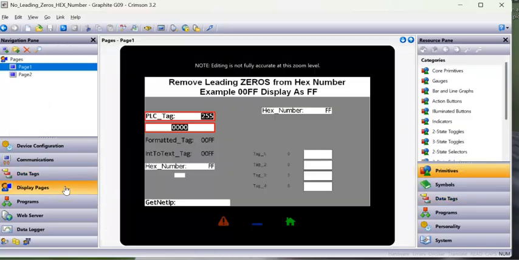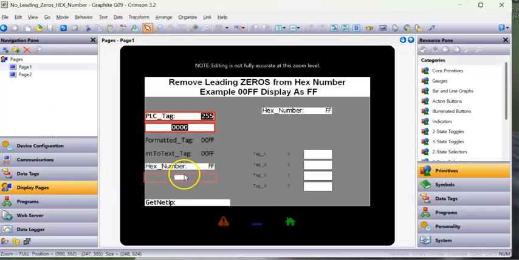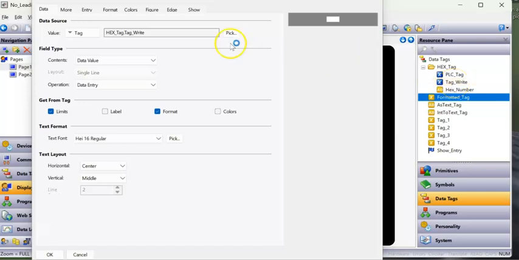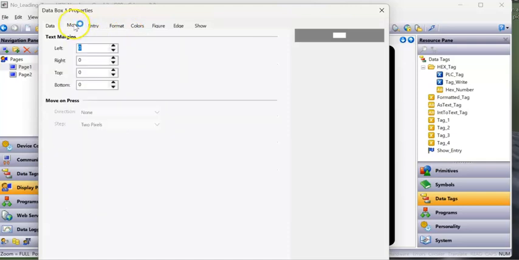If I go back to display pages, I've got this field right here. If I double click on it, or right click and go to properties, that thing is nothing more than this tag dragged in there. That's all it is. Limits don't matter. Format from the tag, that's okay. But I've got that set up as a data entry, and I'm only showing the data value. So you can kind of see a box here. I really don't want to show it all, to be honest with you, but it's just a box there. If I go here, nothing there.